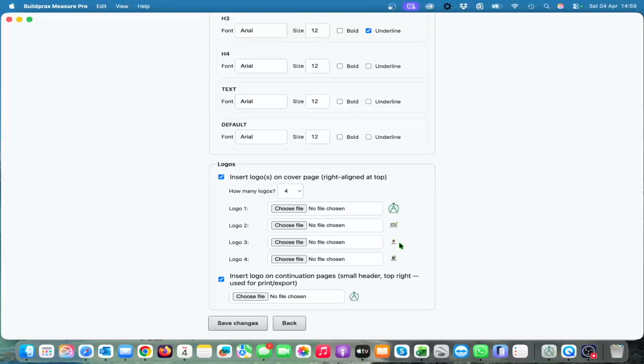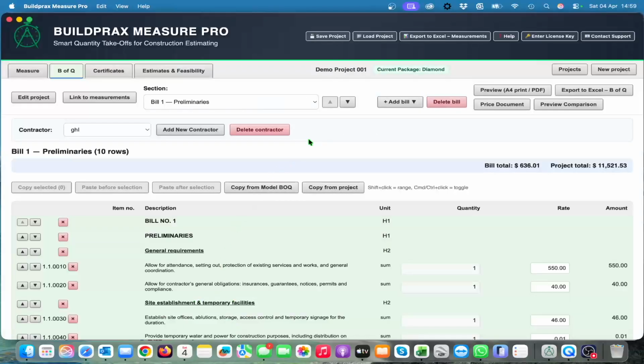the architect's, the engineer's or your clients', and you add these logos to your bill of quantities or your certificates. You can add four to them, and you can add another logo for your continuation pages on either the bill of quantities or estimates or wherever you want to use them. It will use your logo there. And then we save our changes.